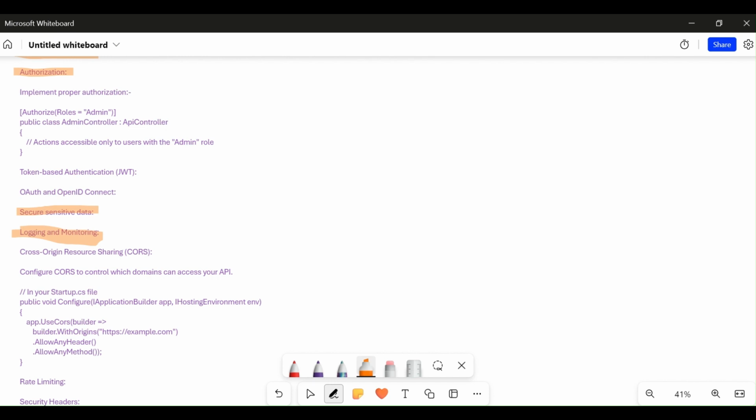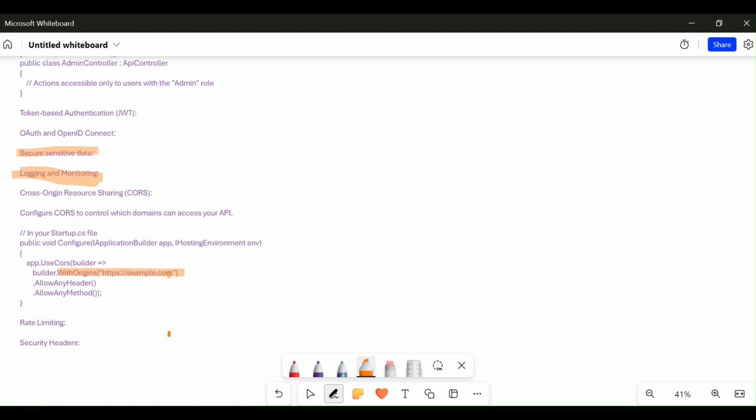Apart from that, we can also go with cross-origin resource sharing. I have created a video in which I explained cross-origin resource sharing, in which we limit who can access my application by providing allow origin. Here I have put the allow origin as https example.com. That means only requests from this endpoint will be entertained by this API, and it will not entertain any other request.